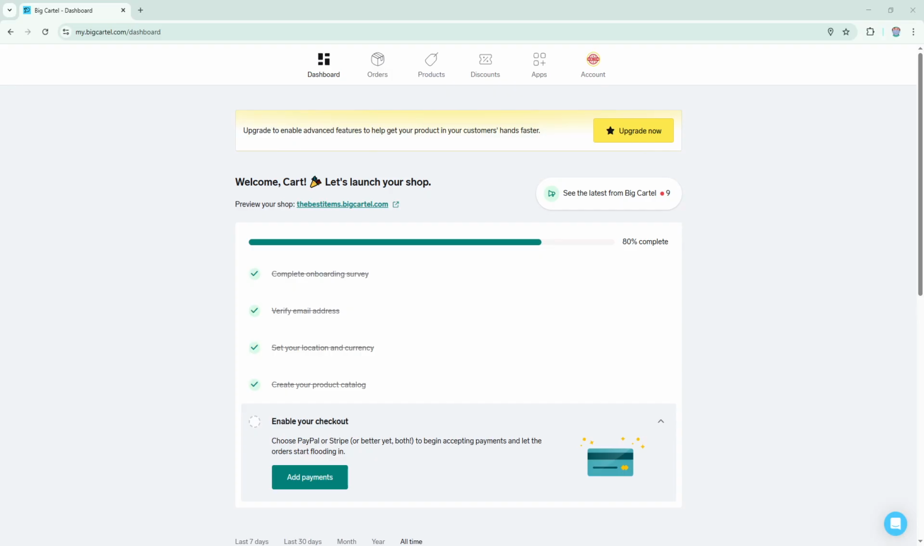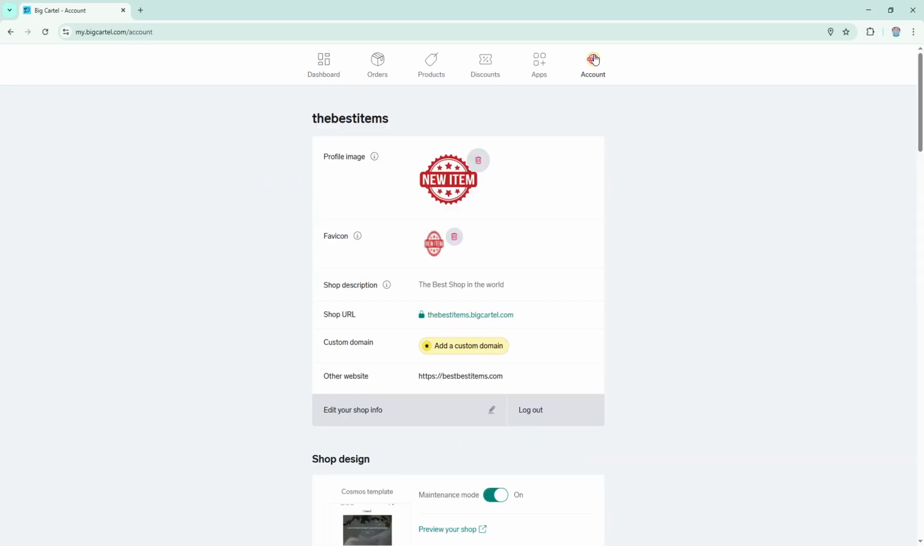We'll begin by accessing your Big Cartel dashboard. This is your main hub for managing your online store, where you can tweak settings, add products, and keep track of sales. Once you're on the dashboard, look to the top menu where you'll find the Account option. Give that a click. The Account section is where you'll manage your store's personal details and account-specific settings, so it's like your control center for all administrative tasks.